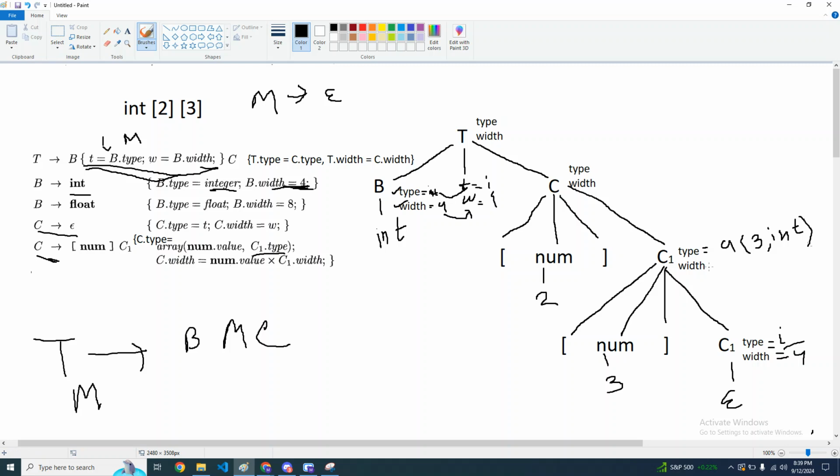Okay, so what is the width? So what is the width of this? The width of this is basically calculated here. Num dot value, what is the num dot value? 3. And what is the C1 dot width? C1 dot width is 4. So 3 into 4, 12, right? So the C1 dot width is 12. Again, we need to use this value to calculate this value.